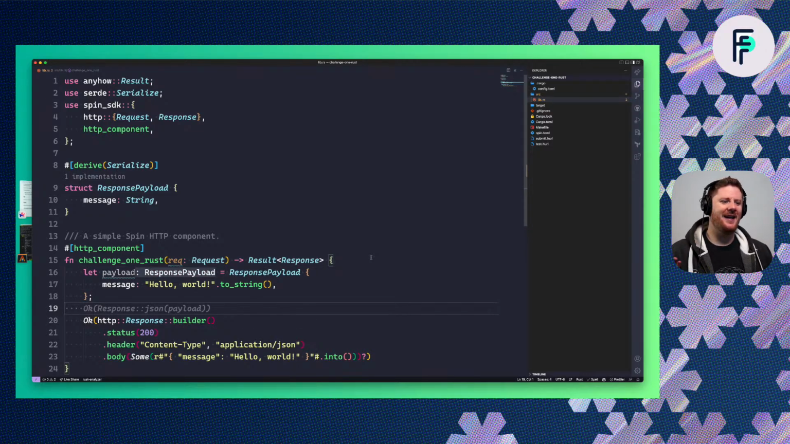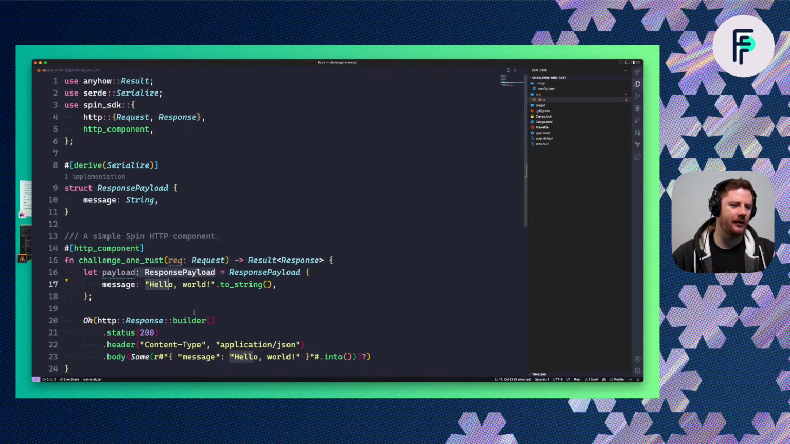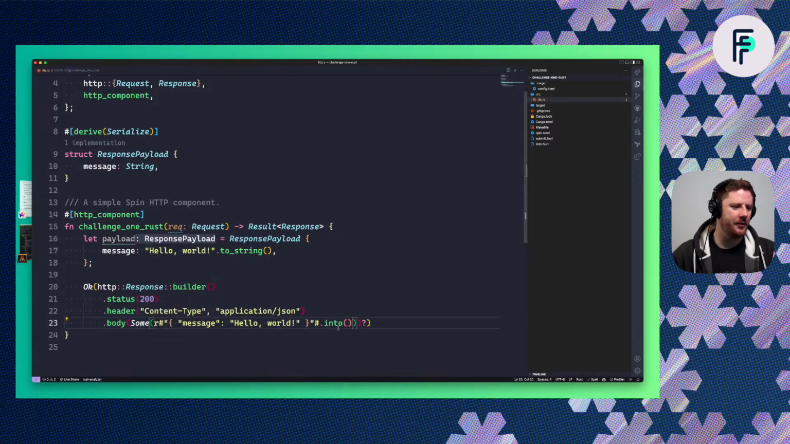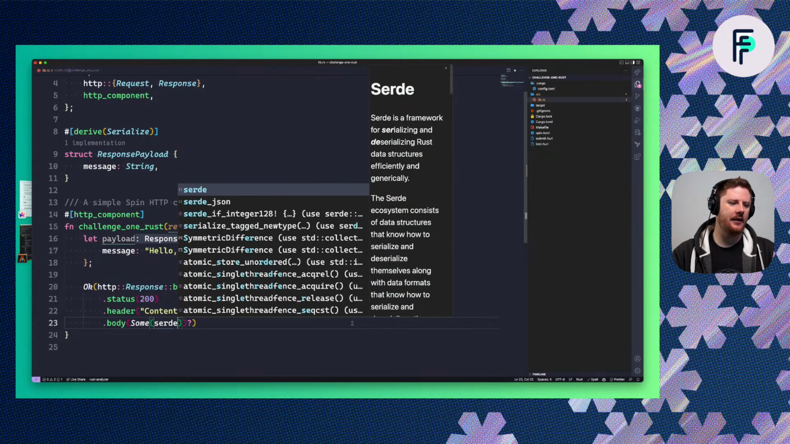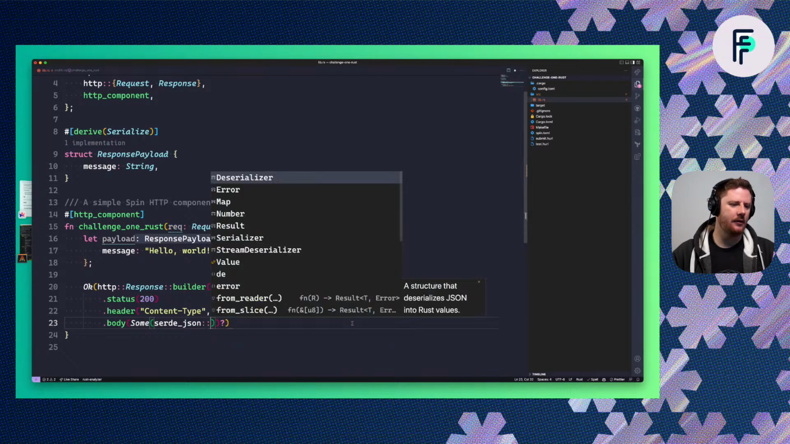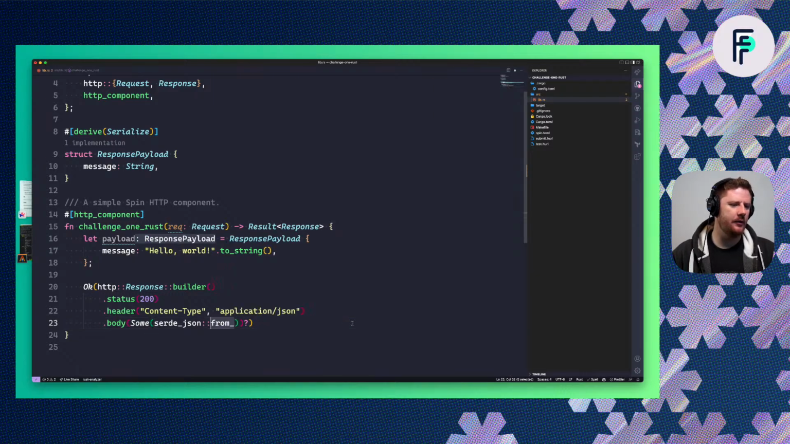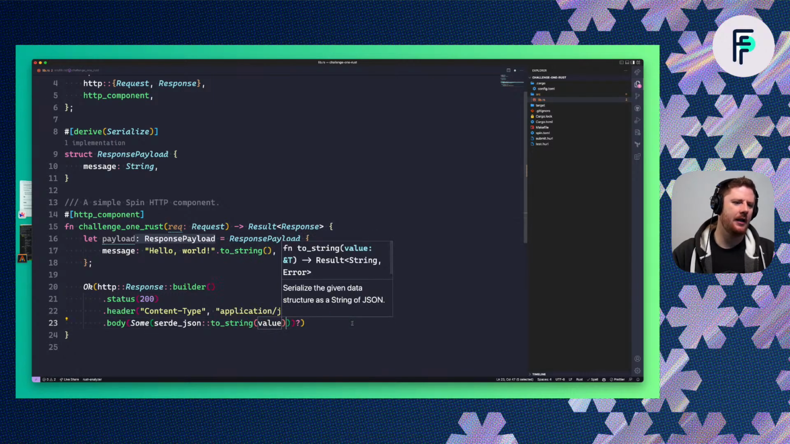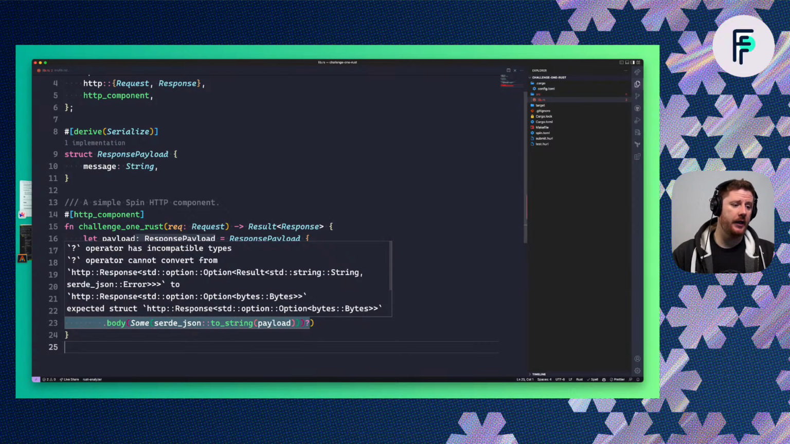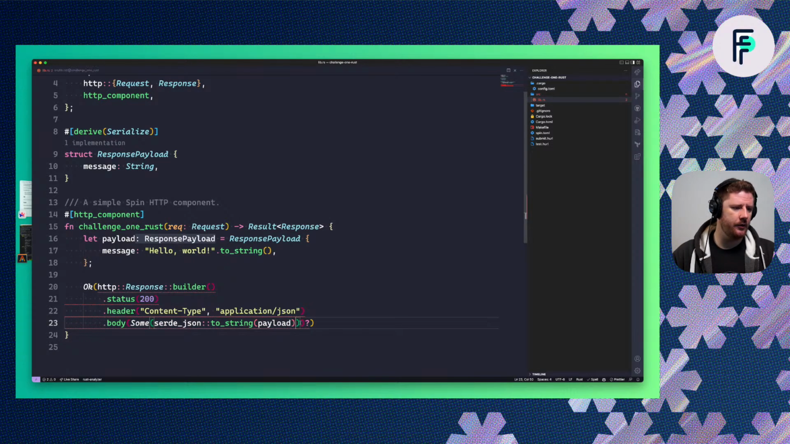So let's create our response payload with what we expect, which is to have a message key with hello world. Now, as our response, what we want to say is Serde JSON to string, and we pass in our payload like so. Now this is still going to complain, and it's because we still need to do our into.